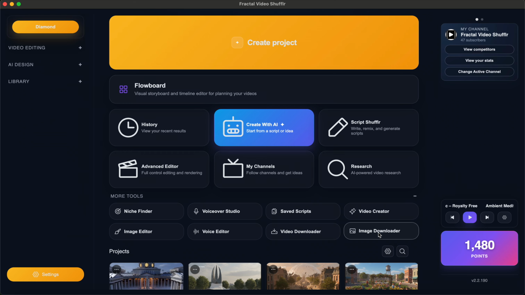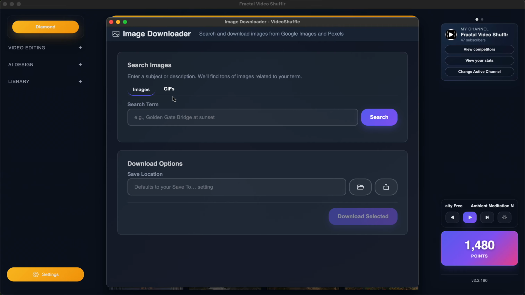Same thing with the image downloader, right? You can enter in what you want, images or GIFs, and then download exactly what you selected.